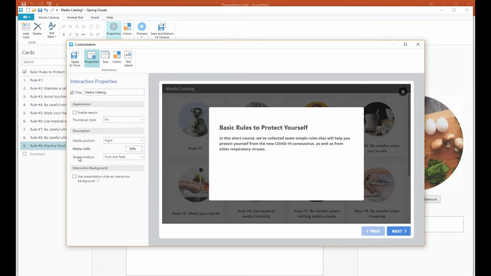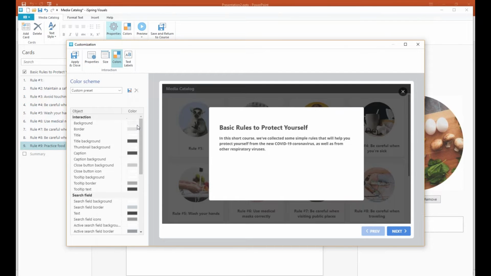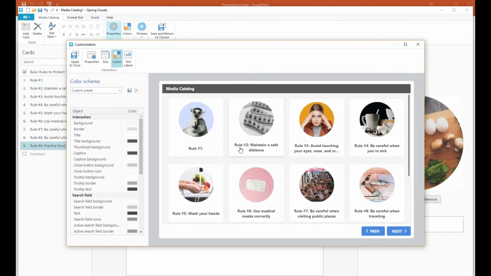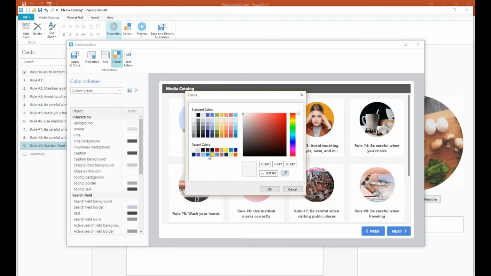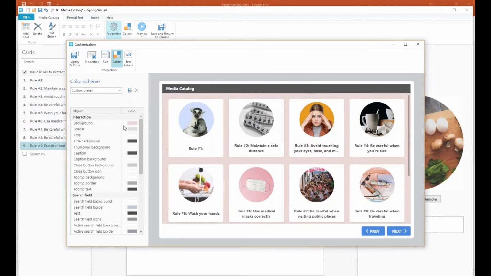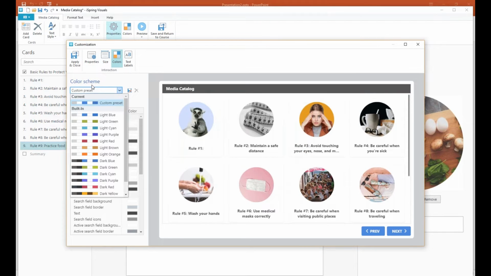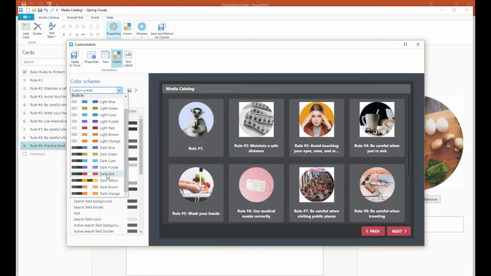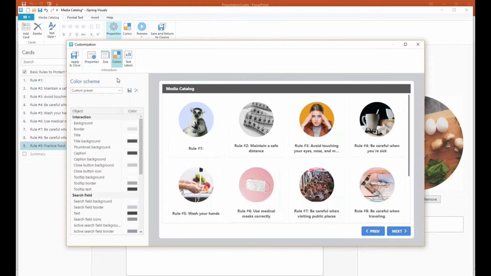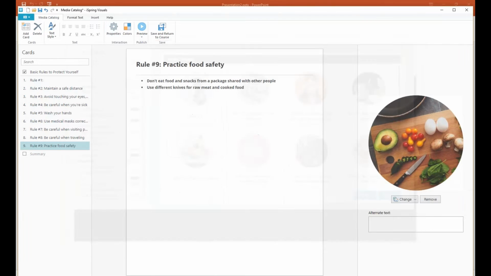And of course, you can change the location. You can go into the colors and either change individual colors for any part of your interaction. For example, a background here, something like this. Or you can even create a custom color scheme or choose one of the built-in ones. So for my course, I will just leave it as it is, but you have a lot of possibilities to customize your interactions. So I will click on apply and close to apply these changes.